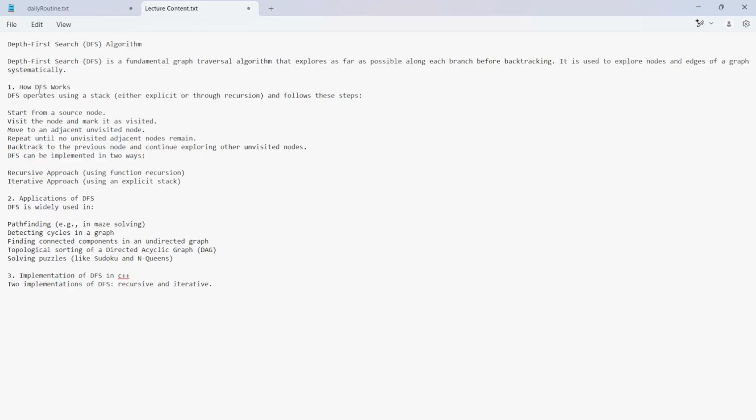How does DFS work? DFS operates using a stack, either explicit or through recursion. You can implement this either explicitly, where we use the stack ourselves, or recursively. In recursion they are also using a stack only, but it is not initialized by us.